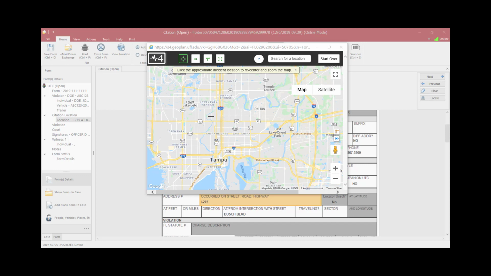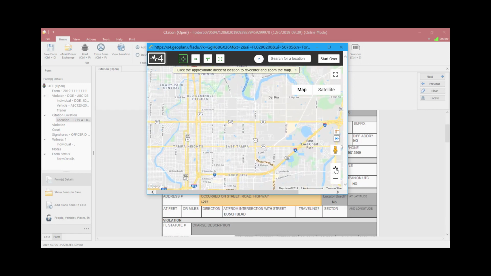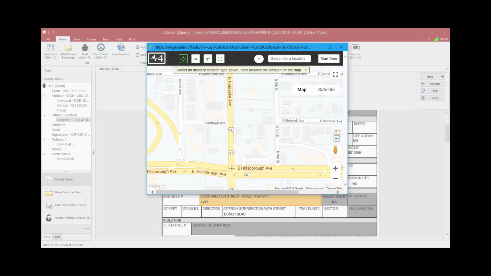If you are able to see the intersection where the violation occurred on your map, simply click once in the middle of the intersection. If you are zoomed too far out, just hit the plus button to zoom in until you are able to see the intersection. Click once in the middle of the intersection where the violation occurred.